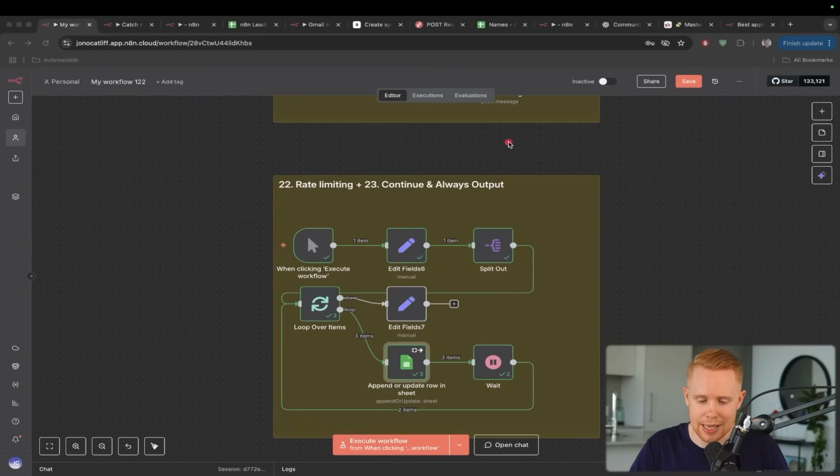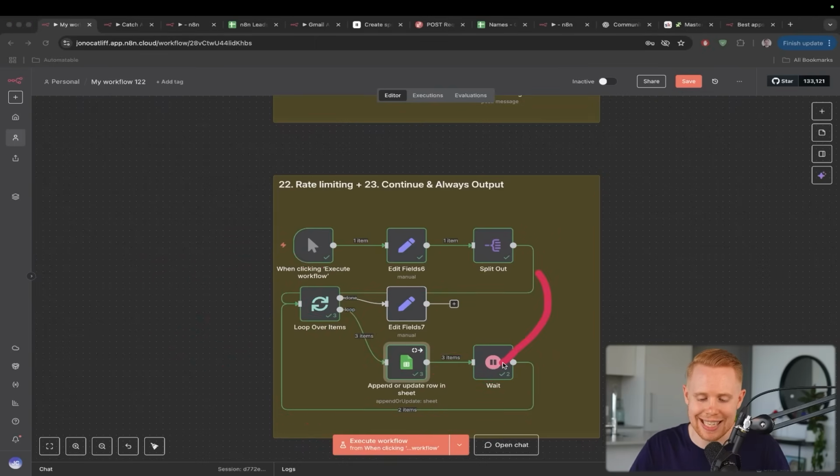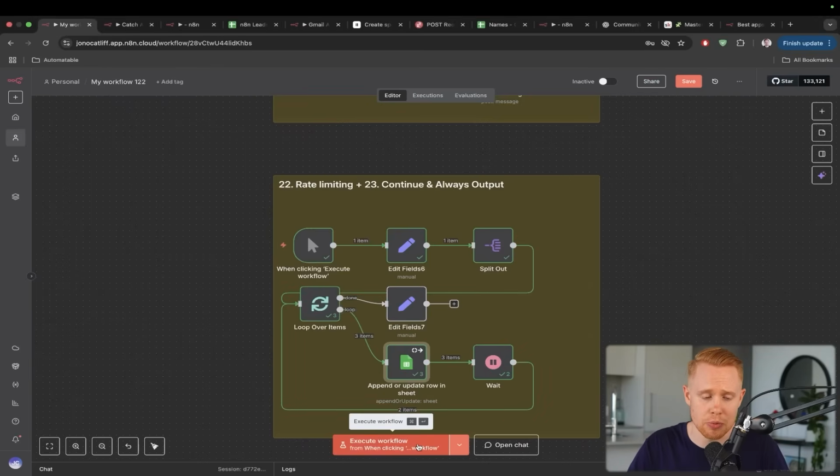How we can bypass that is we can set a loop here. This loop will go through all of those names one by one, and it will add them individually. Then it'll go to the next one, add the next one, and so on and so forth. And we set a wait timer here for 1 minute so that it's never going to hit 300 requests per minute. It's only going to max out at 60 requests per minute.